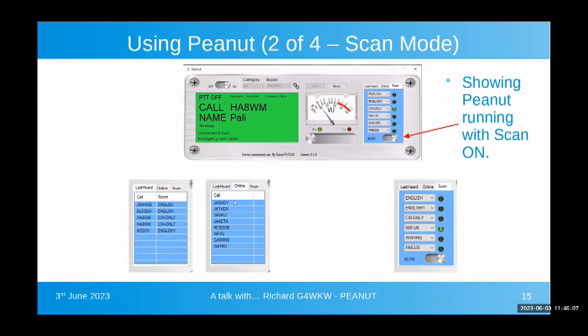And you can see who's online in the particular room that you're in. There's also a nice scan feature. So you can put your favorite rooms in there and get it to scan them, and you can leave it on in the background. When somebody comes up on one of those rooms, it will stop there and you can listen into the conversation. If you want to join in, you turn the scan off and you can talk in that room.